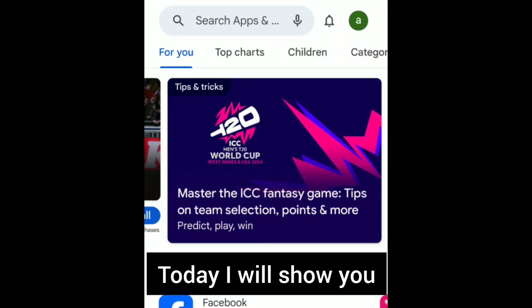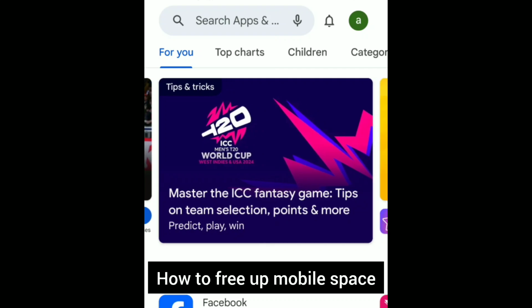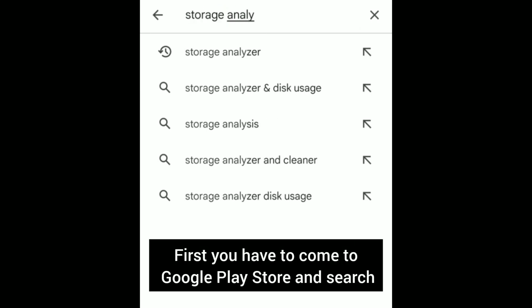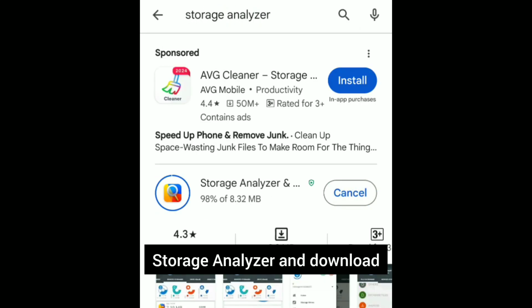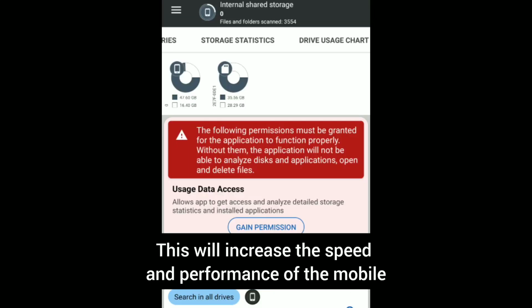Today I will show you how to free up mobile space. We'll clean the mobile RAM. First you have to come to Google Play Store and search Storage Analyzer and download. This will increase the speed and performance of the mobile.